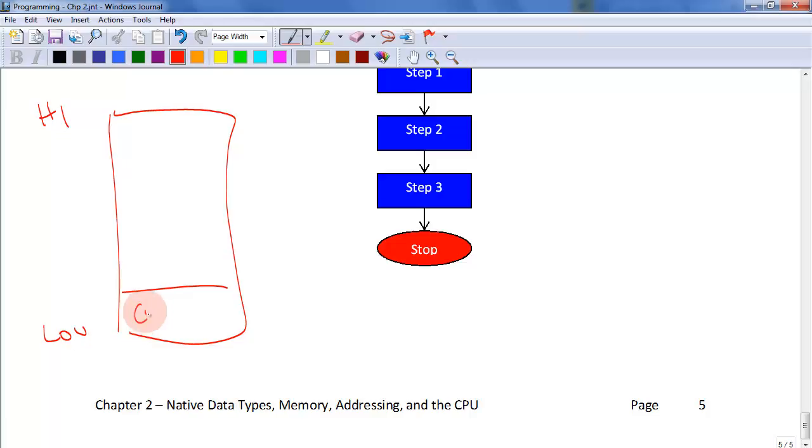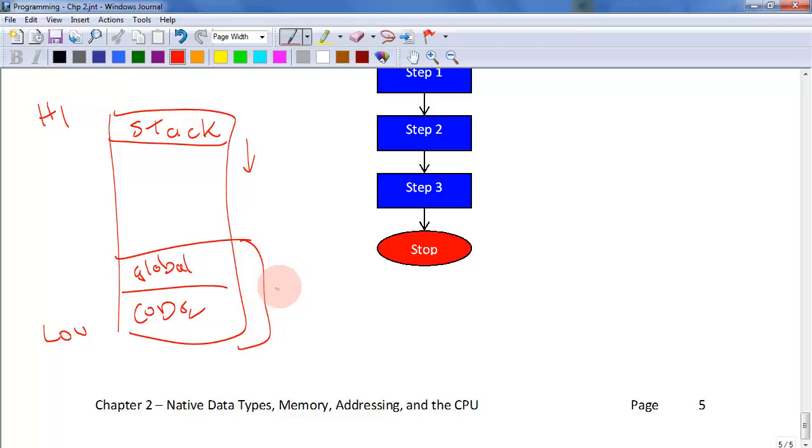Generally your code sits down here. Your global data sits above it. Your stack is here, and it works down. This is static. There's nothing that happens with this. It doesn't change. And your heap is here. We'll talk about the heap later, but the heap goes up.